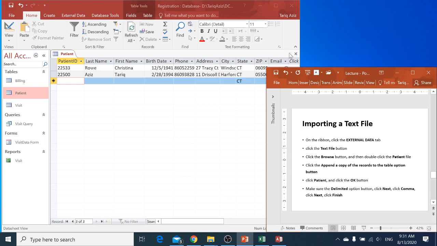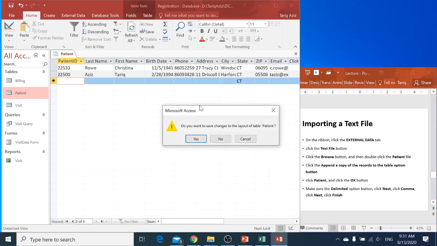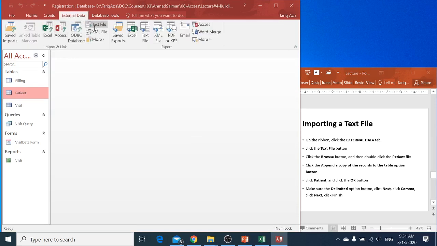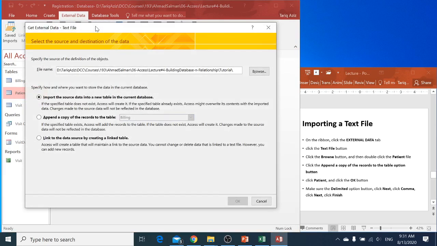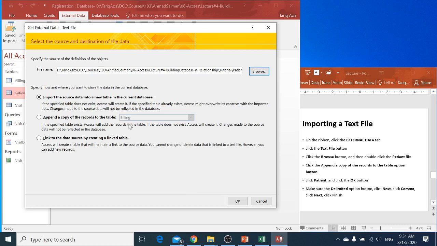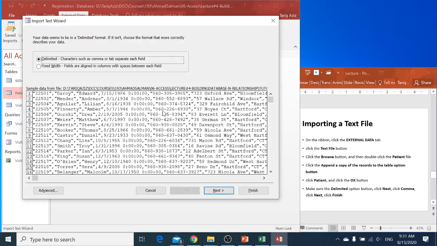So what we're going to do is just save the records and go for the external data, and this time we'll be picking a text file. So the text file is patient. Okay, click open, and where do you want? I want to open into a patient table, so append a copy of records to the table. Click OK, and now you see that.